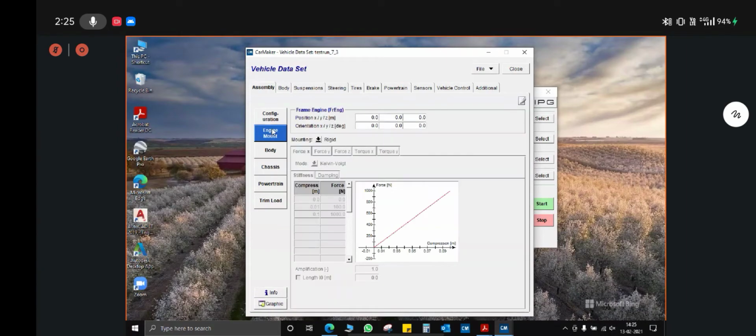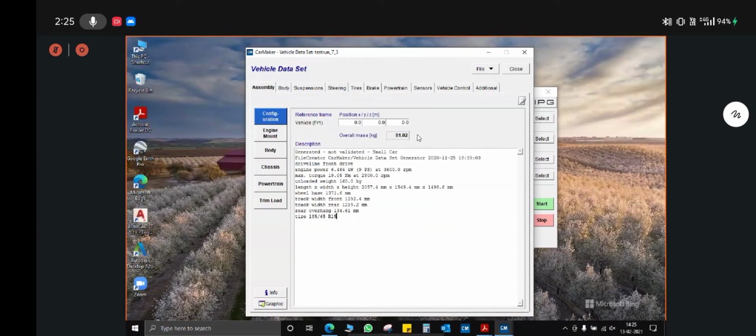Okay. This overall mass is directly calculated from all the data that you put into CarMaker.